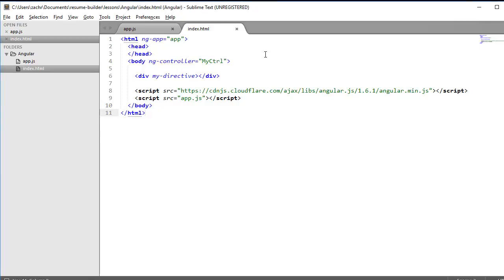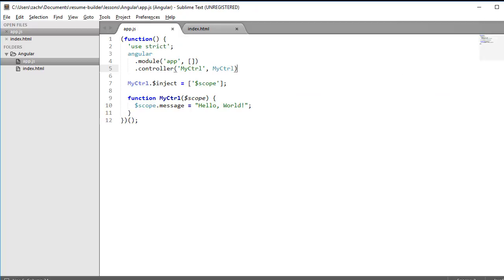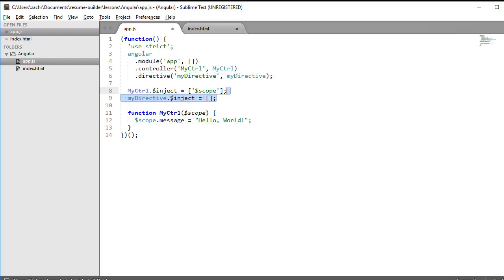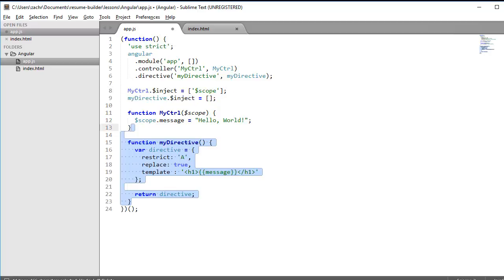In our app.js file, we'll see that we've already initialized our myController, and we're ready to go ahead and add our directive, which we'll do by invoking the angular.directive method, passing in the name of our directive and function definition. We'll add any dependencies that we need for our directive. In this case, we don't have any. And then we'll go ahead and define our directive.